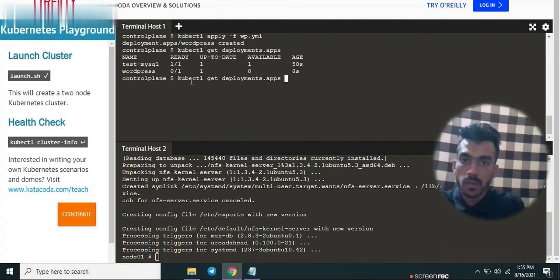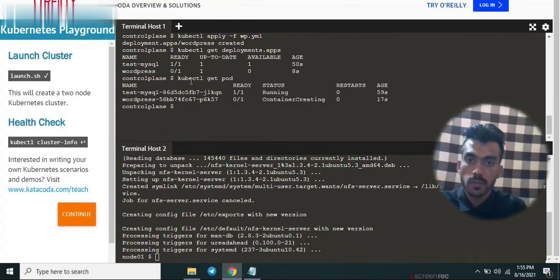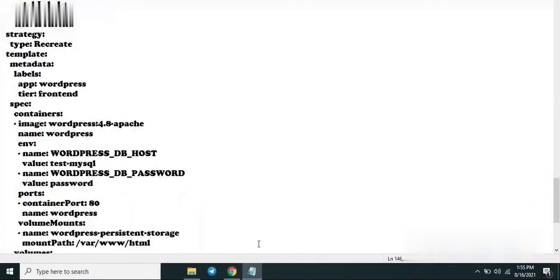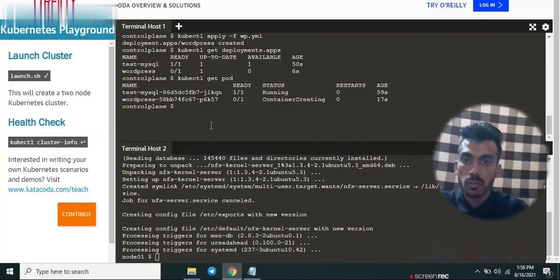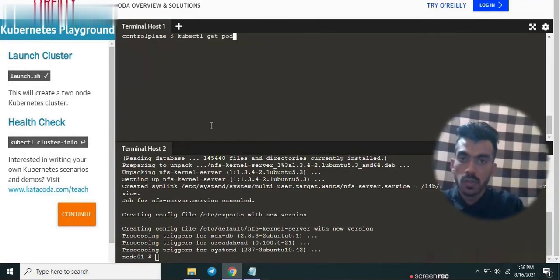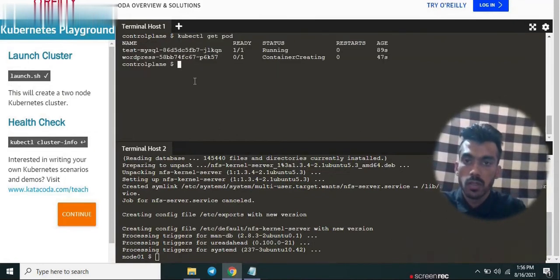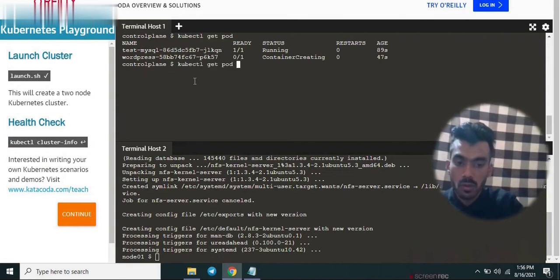It's creating. Now, the next step is we will have to create a service for our MySQL and WordPress. We are going to create a service of type NodePort for WordPress, so it will be accessible using the HTTP service, and we are going to create the MySQL service of type ClusterIP. So within the cluster, it will be accessible. So for that, we will need kubectl get pod. Our container is creating. I will keep it on watch with -w. Yes, it's ready. Now we will have to expose it.